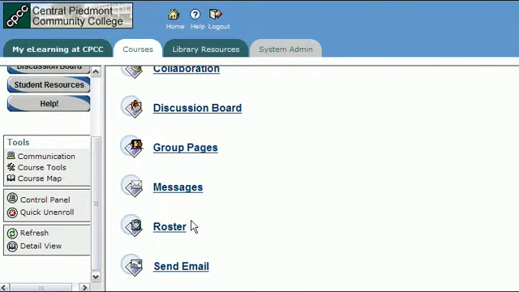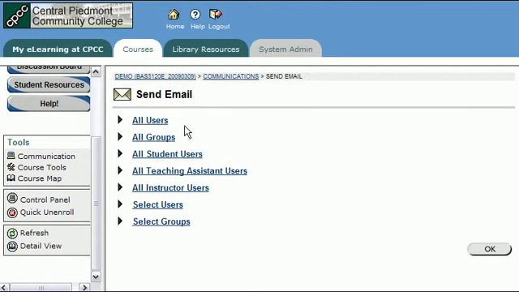The student roster, which is a list of all the students in the class that may in fact display the students' email addresses, and the ability of a student to send email messages. Now, as a professor, you get a little bit of a biased view if you click on send email, because you as the teacher have the ability to send email to all the people in the class regardless.